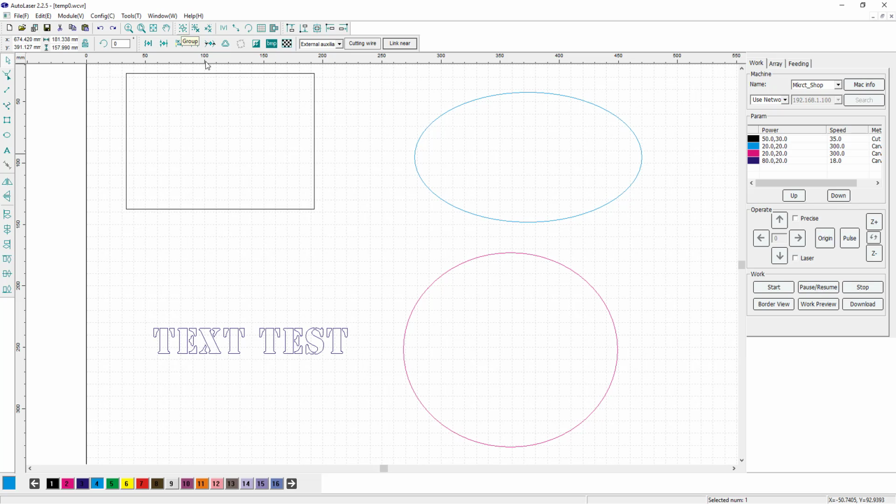Group does exactly what it says. You can do a selection, so we can drag for a selection. Whatever's in that box completely will be selected. So I can select these two objects, but if I only select part of one, if you don't get all the nodes, it won't select that object.